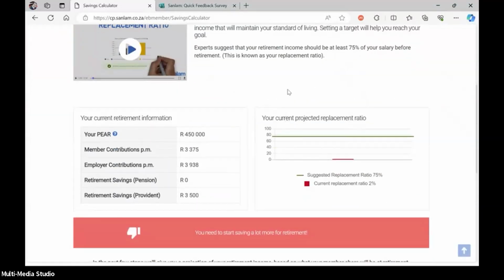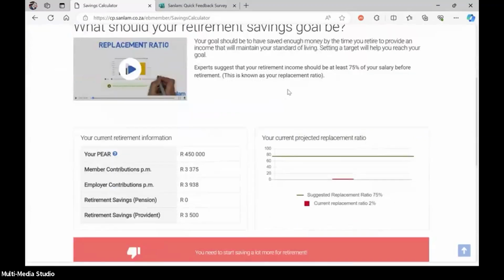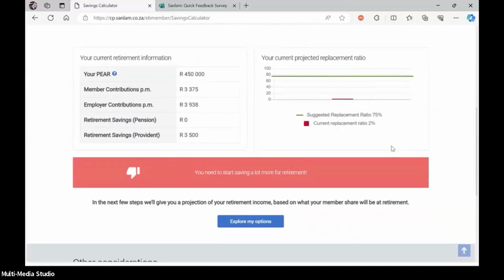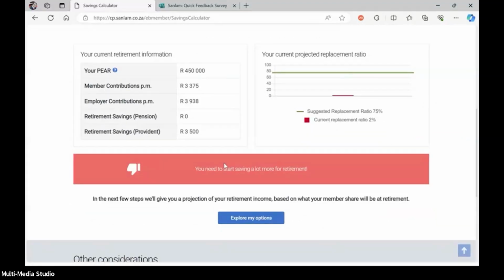All right. So what the retirement calculator aims to do is project, based on your current salary and the amount that you are saving currently, how much money you will be able to receive as a pension or as an annuity within your retirement years. Bearing in mind, we've got a very fictitious record set up here, and the current replacement ratio is 2%. Ideally, that number should be sitting considerably higher, but we're going to see how high we can get it by changing the options. Immediately you'll see there's a thumbs down arrow indicating you need to save a lot more for retirement.